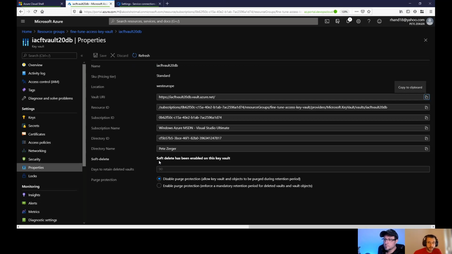After I think November of this year, December of this year, I don't have the specific date, unfortunately, you will no longer be able to create key vaults without soft delete enabled. So just go ahead and get used to it. Soft delete is a good idea.